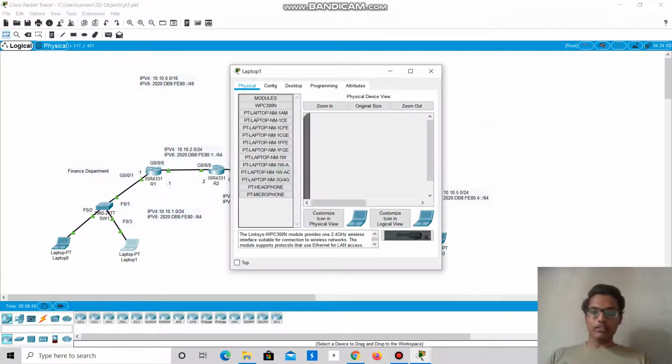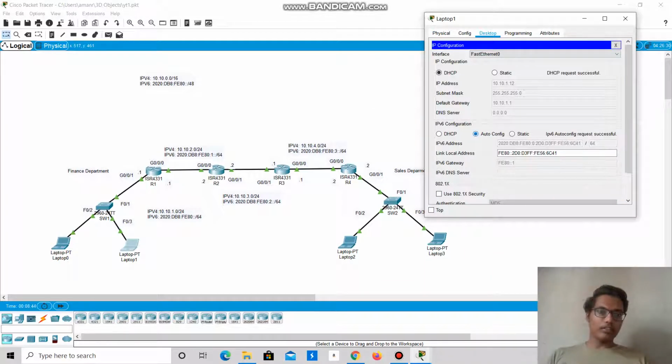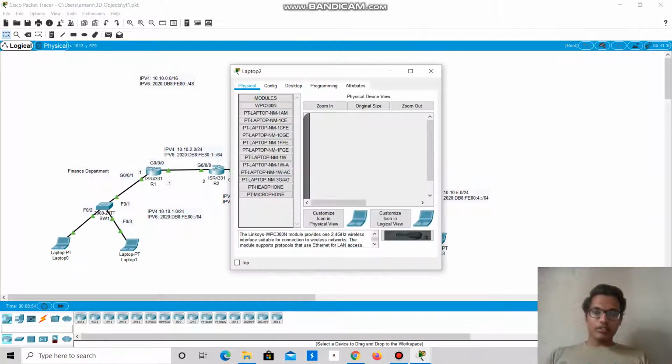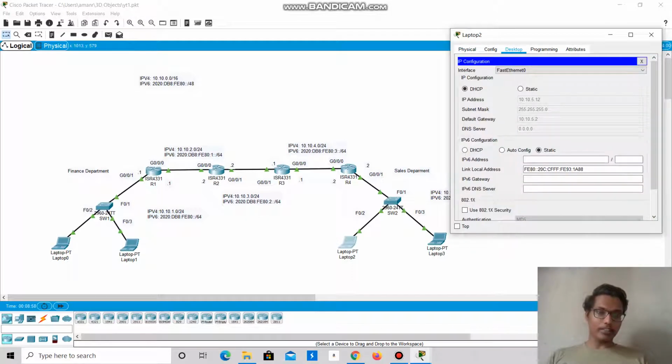So let's do it on this host also. Go to the host and enable auto config. This host has also been assigned an IP version 6 address, auto config request successful. Okay, now let's go to this host also and enable auto config.